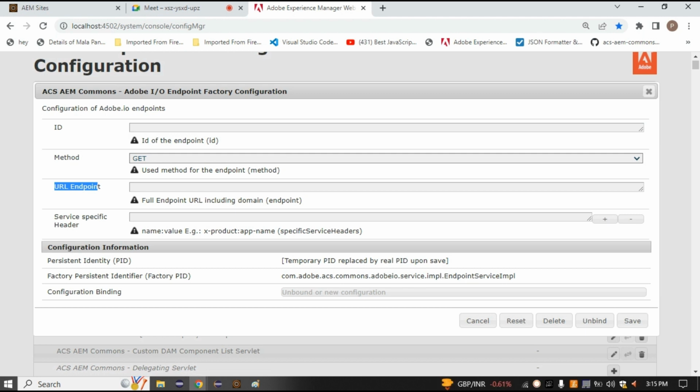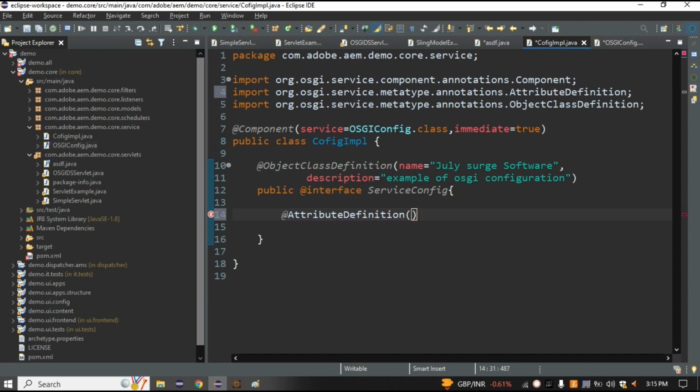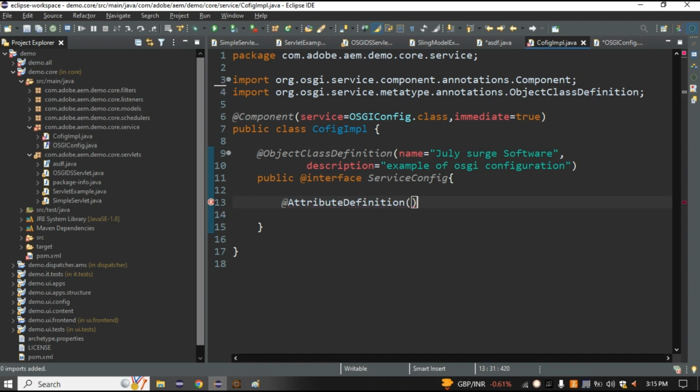So how can we define this? For defining this, we have to use the attribute definition. Here we have an attribute definition, and this attribute definition accepts some parameters. So here we have to write the parameters. Right now, first I'm creating a service name. So name, service name. This is the service name that I have defined.